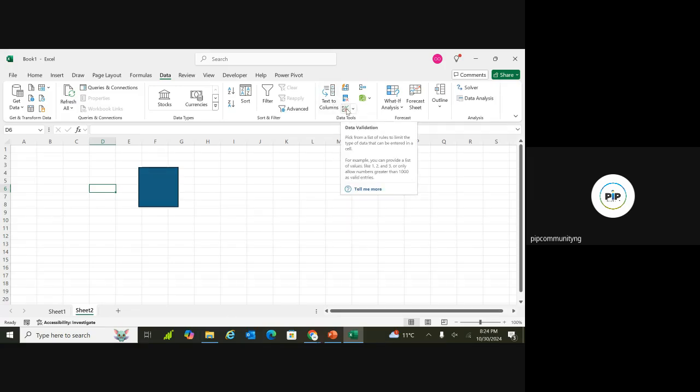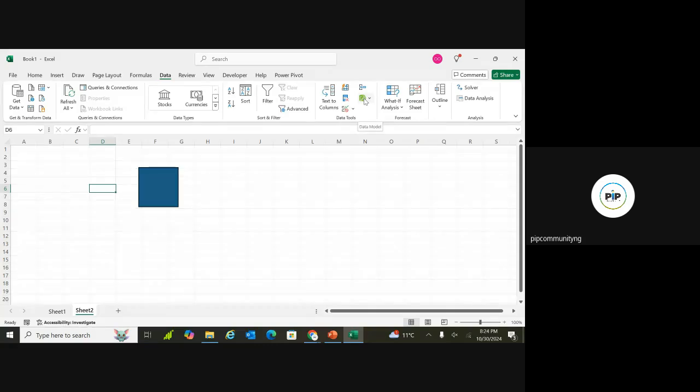So this is where you have your data validation option. You have the remove duplicates option. You have Flash Fill. You have Consolidate, and you have Data Model. All right, then we also have the Forecast group. Okay, then there's Outline and Analysis.